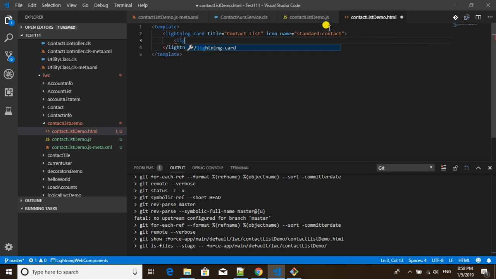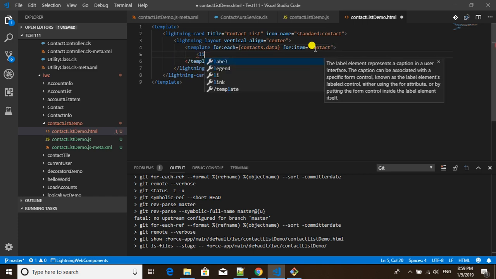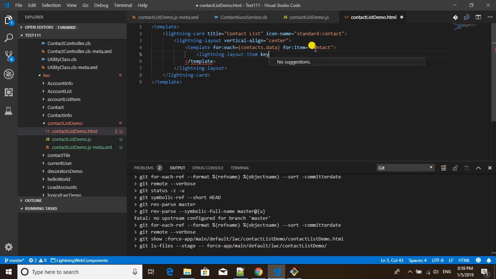Inside it I'll be using lightning layout with vertical align, the same as I used in my previous tutorials, and then inside that we are going to use a template with for:each contacts.data, and then we use for:item. So this is what I was telling you, that this variable will contain both data and error. You need to use data for displaying the contacts, and if there is any error, you can go ahead and use that as well, as contacts.error.